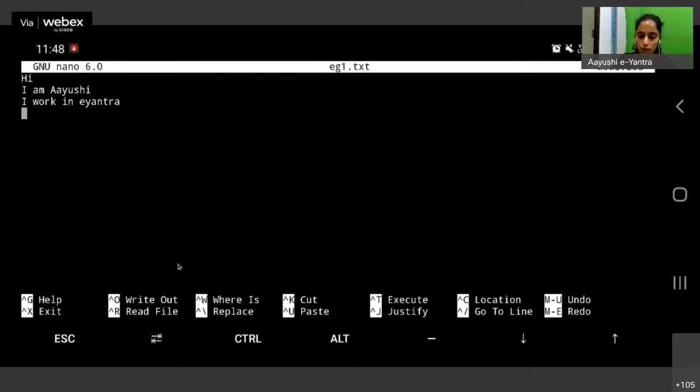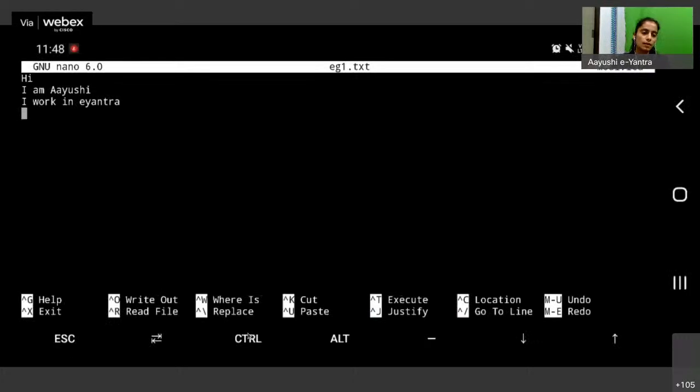Yeah, you just have to write nano and the file name eg1.txt. Then the Nano editor will open up. There you can add 2-3 lines. It is a text editor. You can add any text here and then save it.